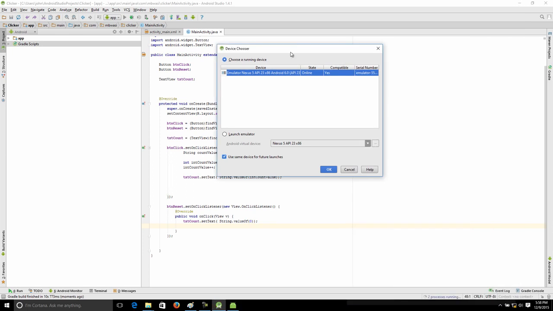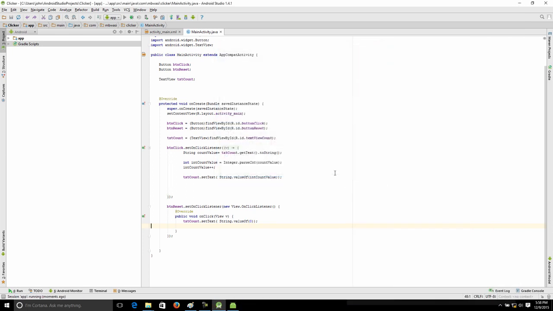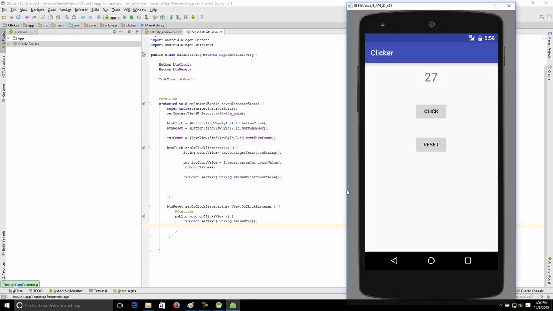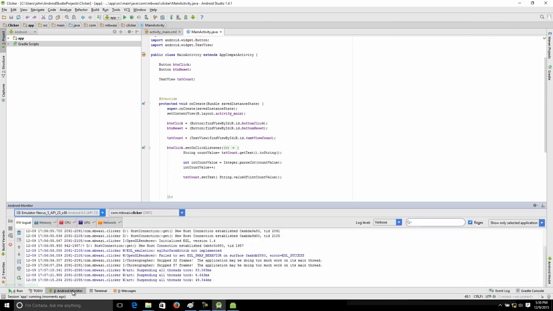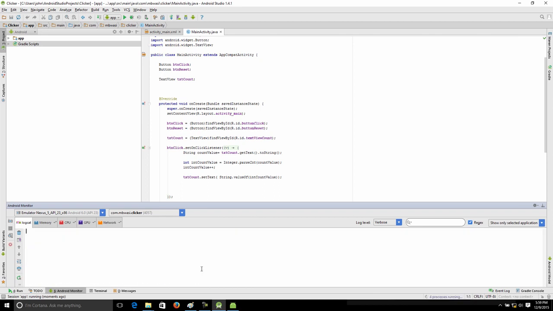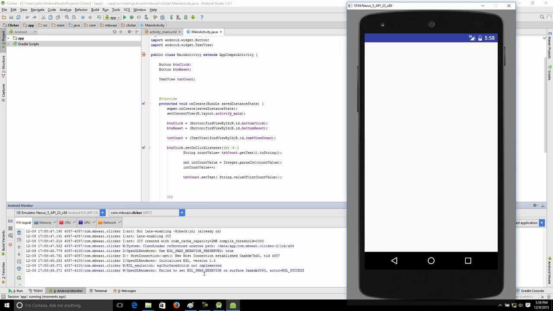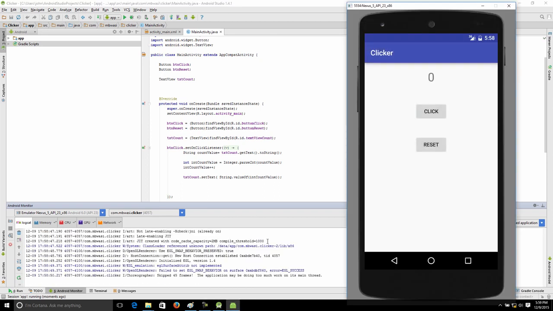Again, it's asking me which emulator. Same one. Shouldn't ask that the next time, hopefully. If you look at Android Monitor here, you should be able to see the device log of what's happening. Yeah, it's loading the app here somewhere. So this is the logcat.